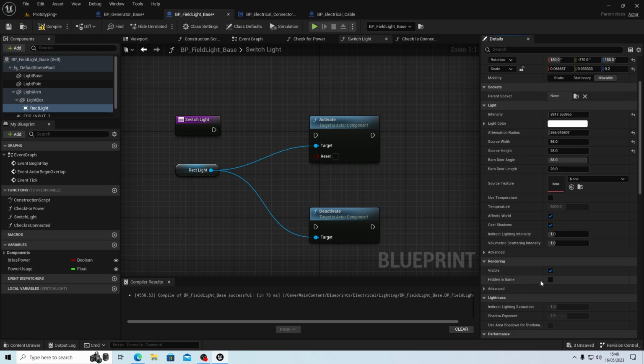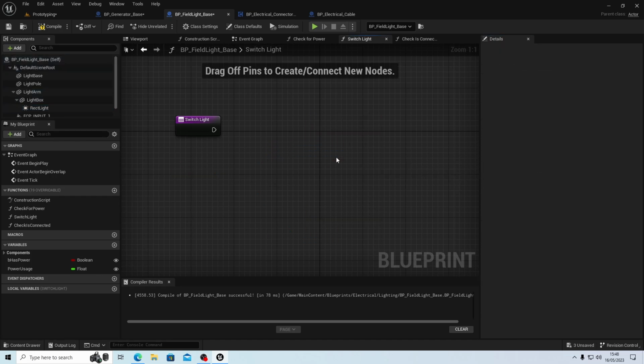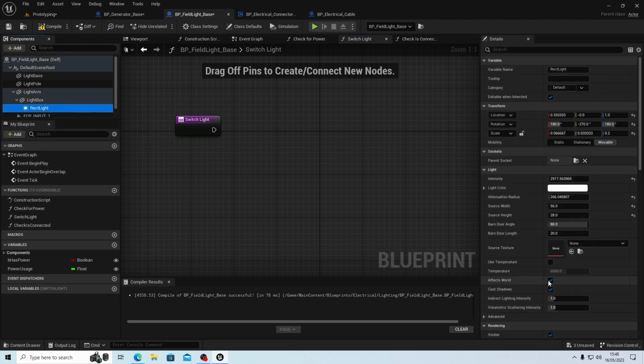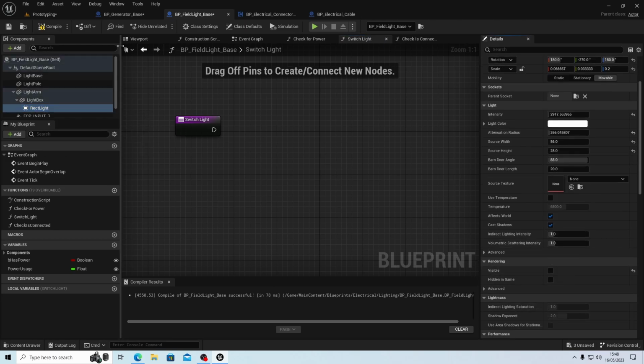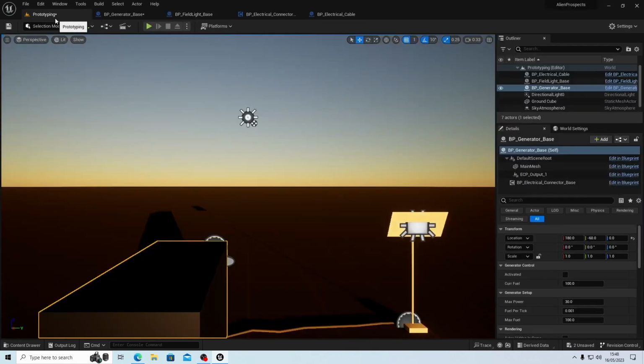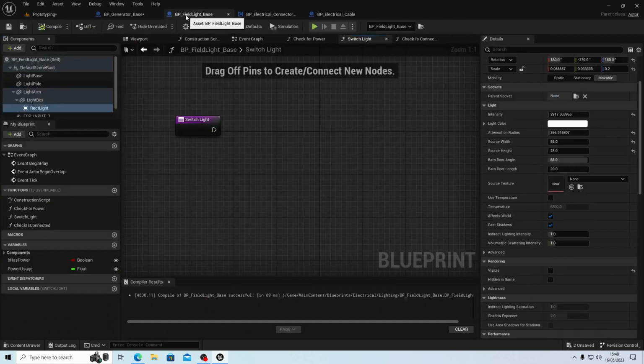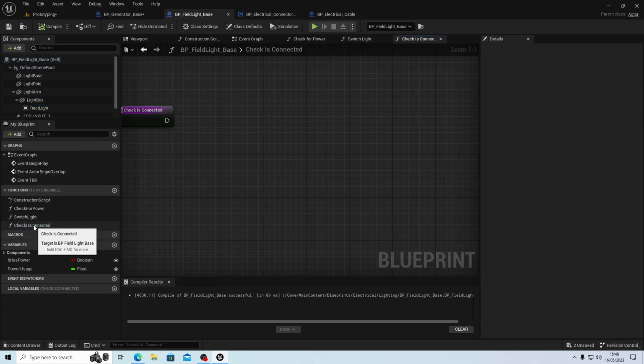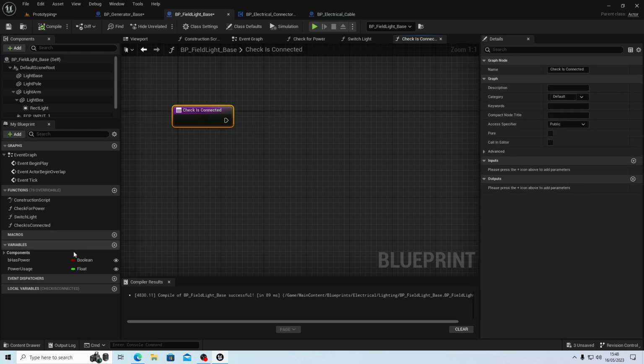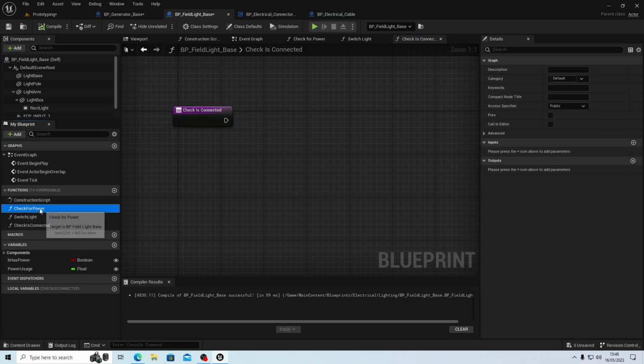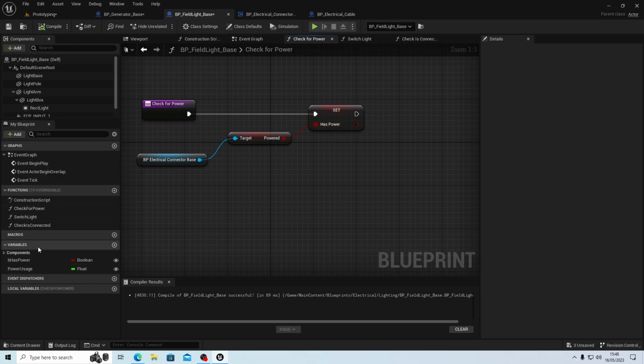Could just use hidden in game. Or just visible possibly. I'll just use the visible. Okay. So visible is false. Like I did before. That should be off. Yeah. So in the light, let's do this properly. So check is connected. So check for power. Has power. It only gets check for power. How is power set?